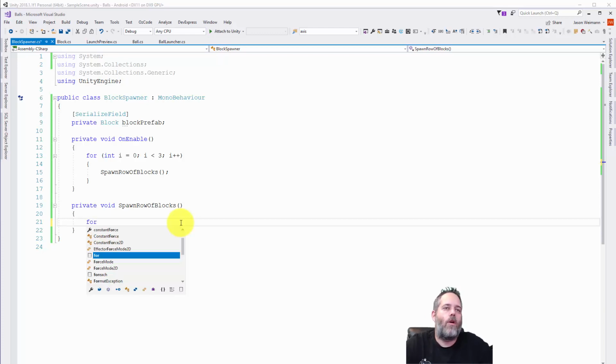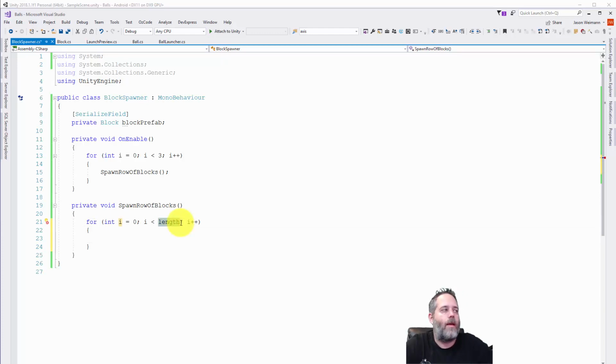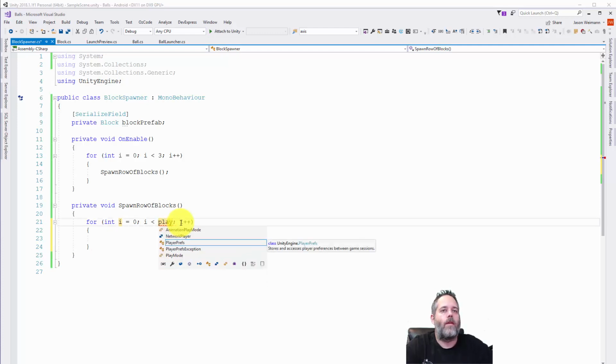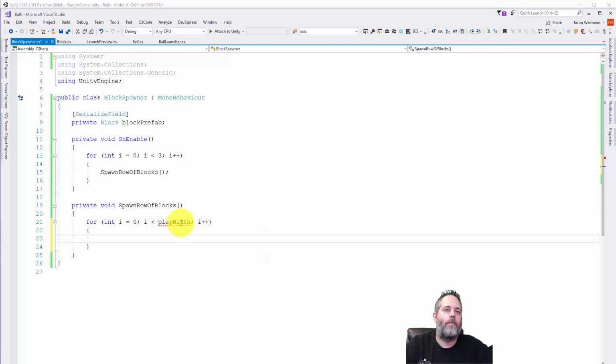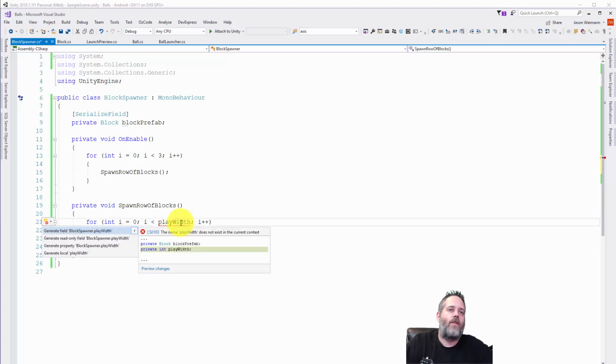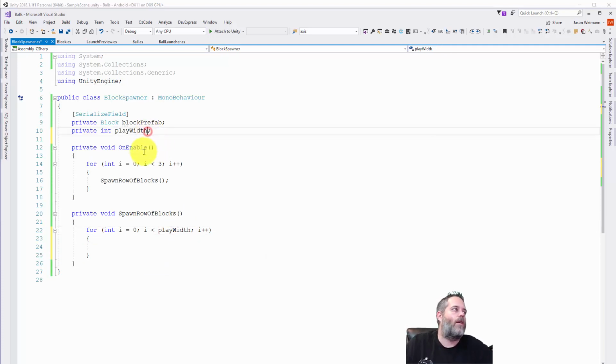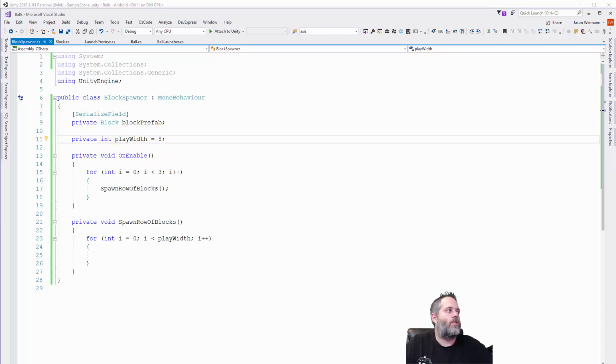So I'm going to say for and tab, tab, tab, and here I'm going to say play width. It's going to be like the width of our play area. And I'm going to generate a field for that, and I think I'll set that to 8 for now. I want to be able to adjust it though, so I may make it a serialized field later or something, but for now I think 8 is probably good. Just leave that in. Now we're looping over each spot, and I want to do a random check to see if I want to spawn something there.